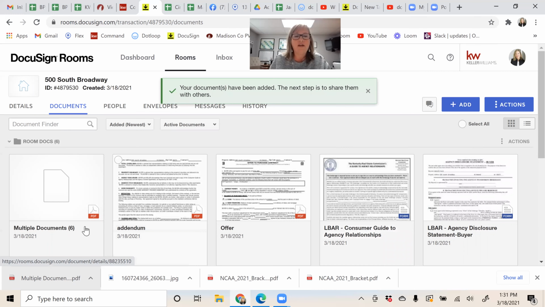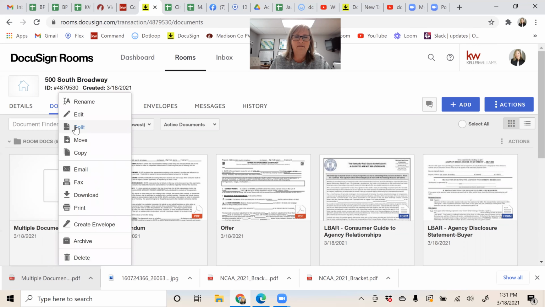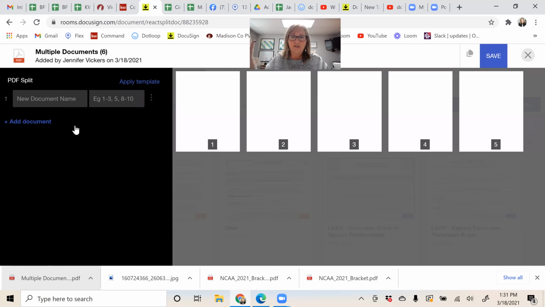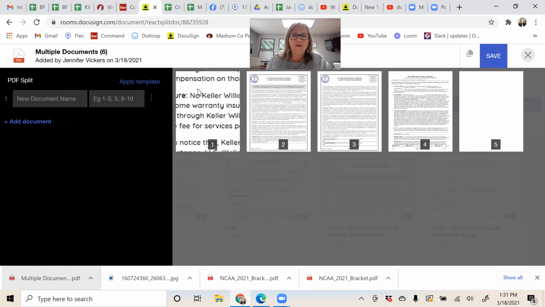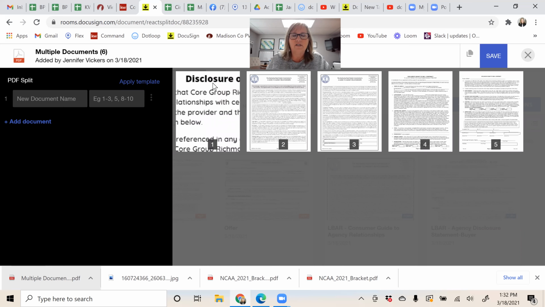Yes. So here are the multiple documents. I can do a right click on split. That I took it from Dotloop into Docusign. I can see here, this is the business. If you hover over it, you can see how it's larger so that you can see what that is.